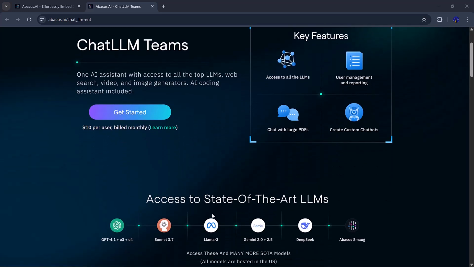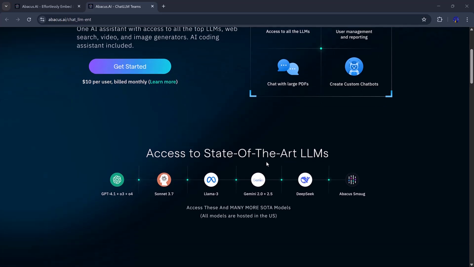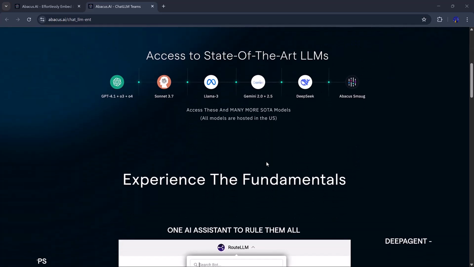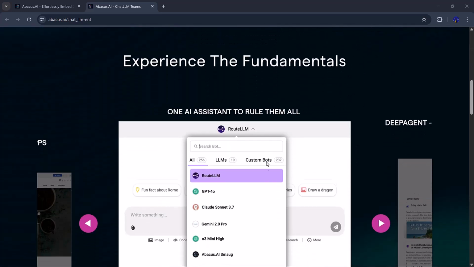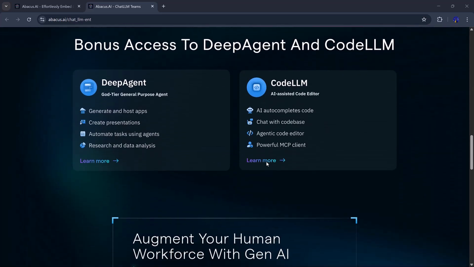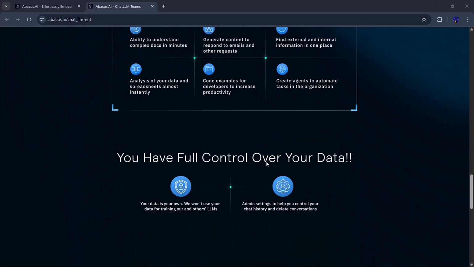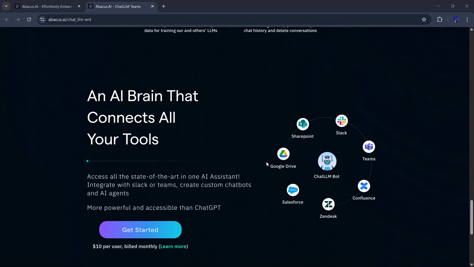ChatLLM allows you to search the web, generate images, write and run code, interact with PDFs, humanize your content, and so much more. It's a full-featured toolkit for anyone who needs powerful AI tools in one place. Even better, ChatLLM gives you access to all premium LLMs for just $10 a month, a fraction of the cost you'd pay for each model separately.